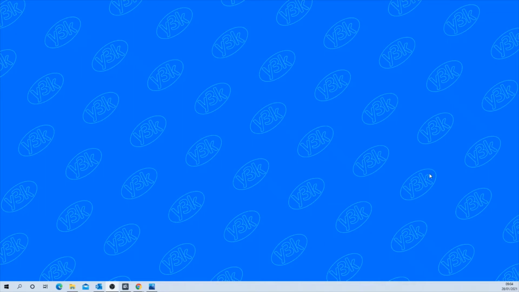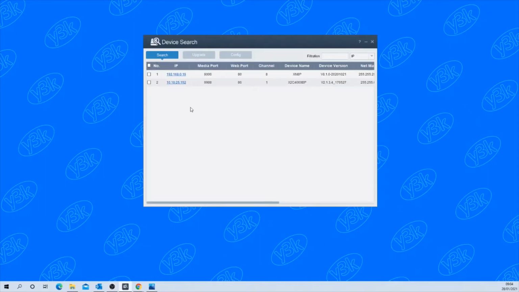Okay, so once you've got that connected to your local network, run the device search tool, click the search button, and you'll then see the camera there. So as we can see here, the IP address of my camera is 10.10.25.152 because I've unplugged it from an XVision NVR. So we need to get this camera on the local network.